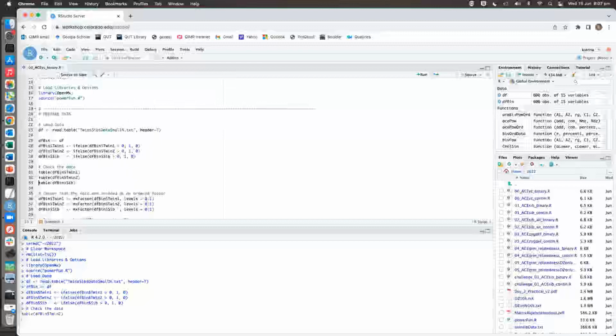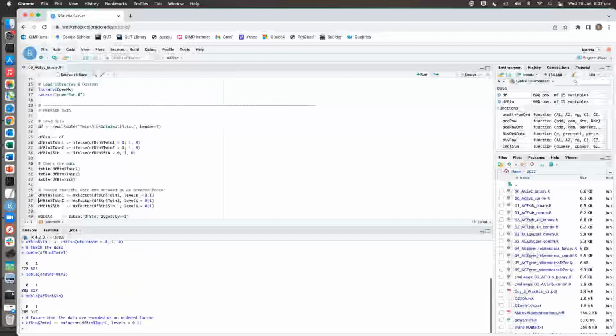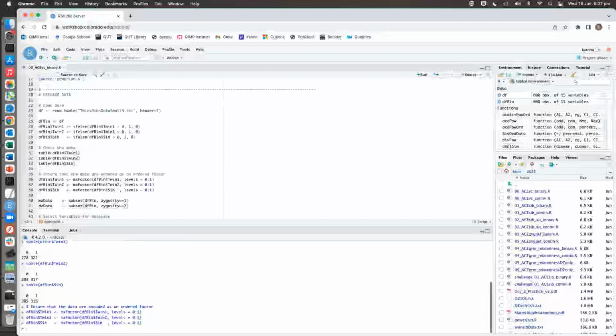And then I can check that. So yes, we have slightly more 1s than 0s, and that is consistent with our means on our continuous trait being slightly above 0. Now, this is the first section that is a little bit different.